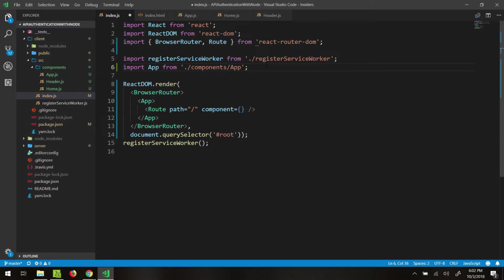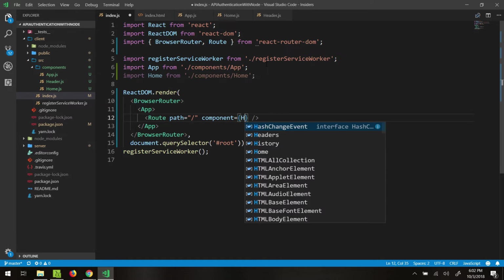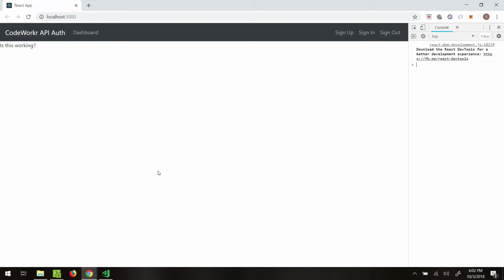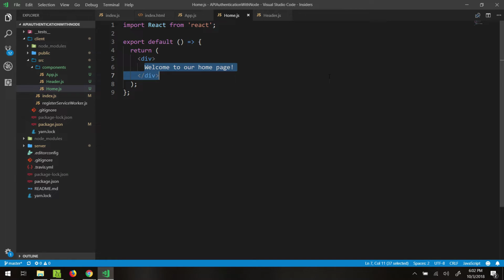Below this we'll import this newly created Home component in the same manner. So import Home from components/Home, and then we can tack it on over here. Whenever this route gets called, we'll display that component. The thing, however, is currently this won't really work. Let me show you. Over here you can see that we're not showing welcome to our home page.